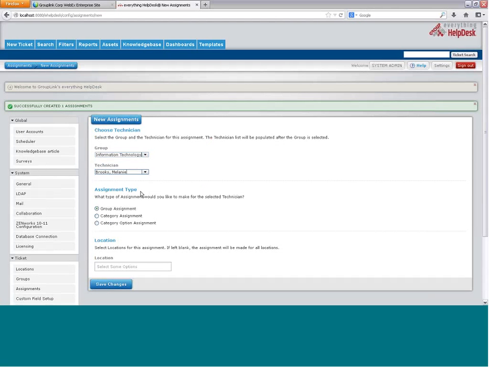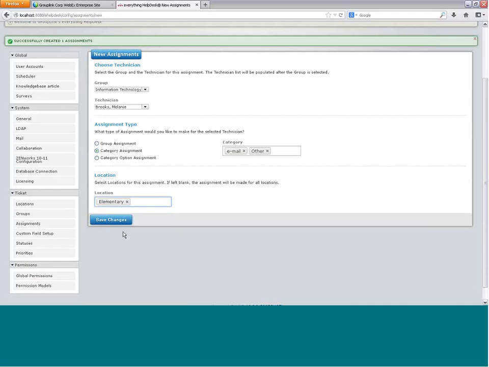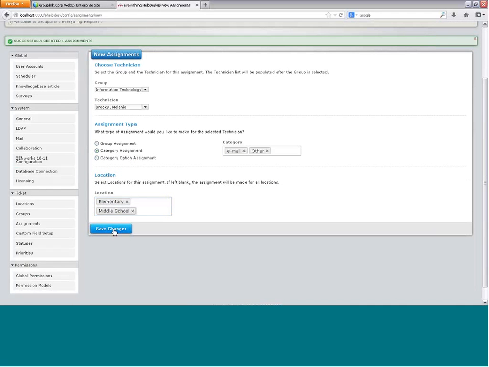Then we'll select Melanie again, and to give her access at the elementary and middle schools to all other issues, we can do it two ways. One way I'll show with Melanie, the other way I'll show with Tom. That you have category. Since the phones is underneath hardware, which Tom does, we're going to select email and other at the elementary and middle school. Save changes.